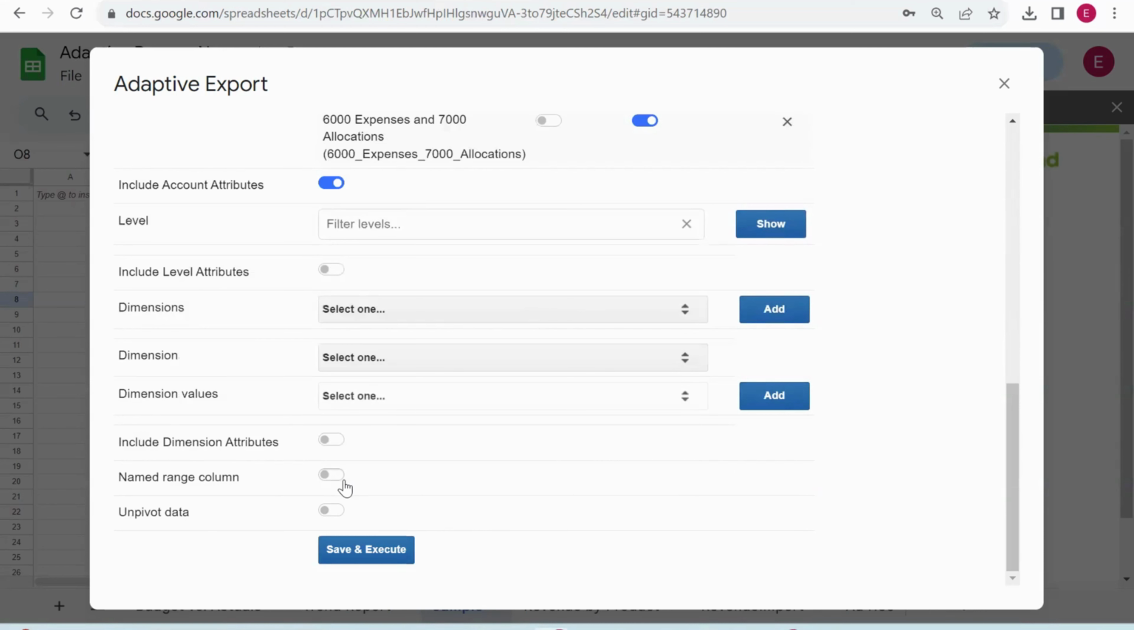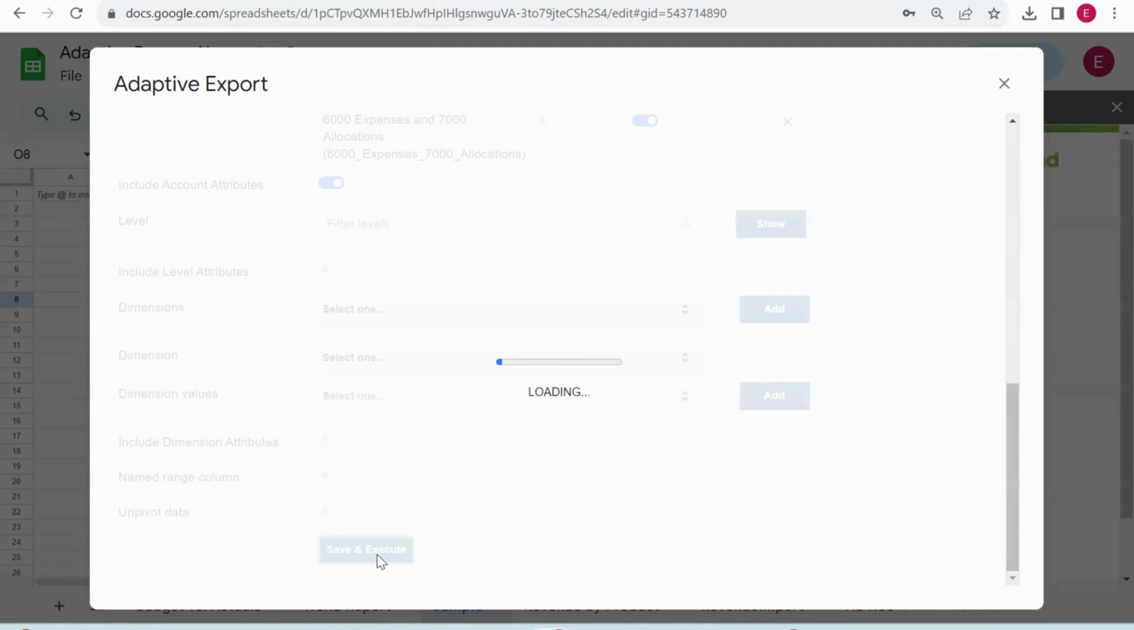We do have other options to put named ranges on your column, which you saw used in some of those functions. Or an unpivot of data puts it in a table. We're going to leave those off for right now. We're going to go ahead and hit save and execute. So this is going to go ahead and establish that connection with Adaptive and call the data that's referenced in that extract.